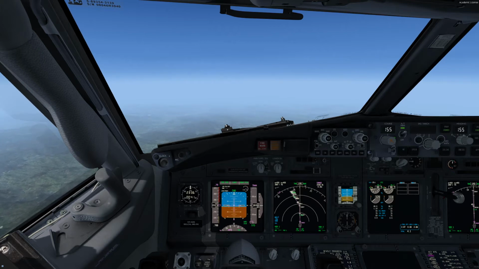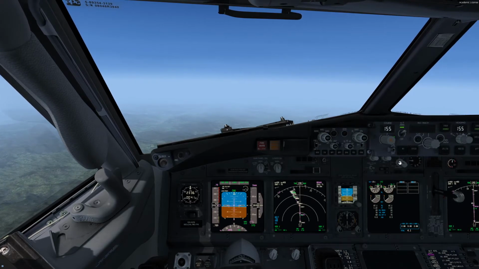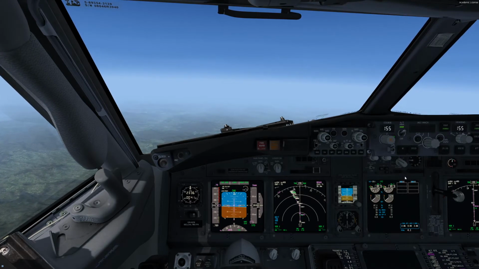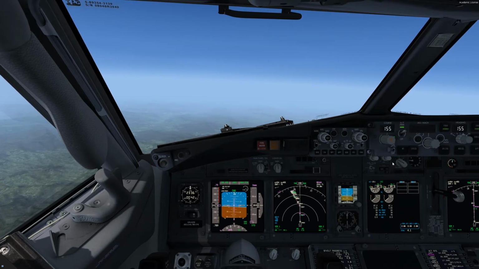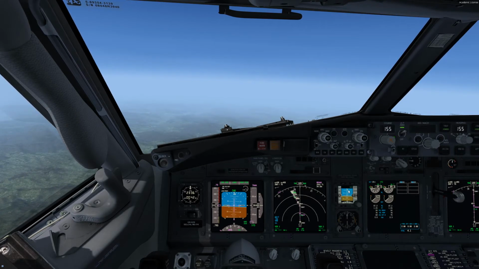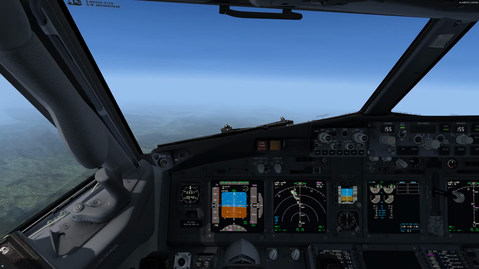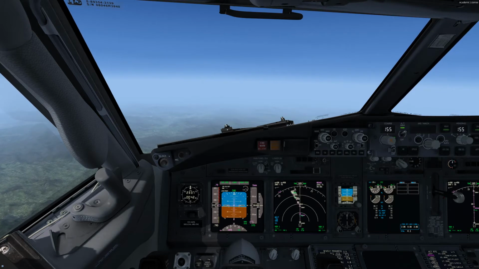So descent checklist, apart from auto brake, which for us, very long runway, you always check on the auto brake. I personally always chuck in an auto brake. That's the way it is. I'll chuck an auto brake one. You don't have to chuck in an auto brake for this long of a runway, but I like to chuck in an auto brake because it gives me less to do on arrival with controlling the aircraft.